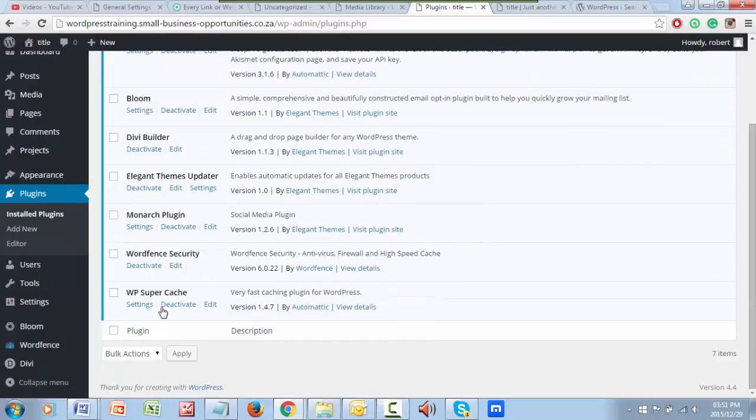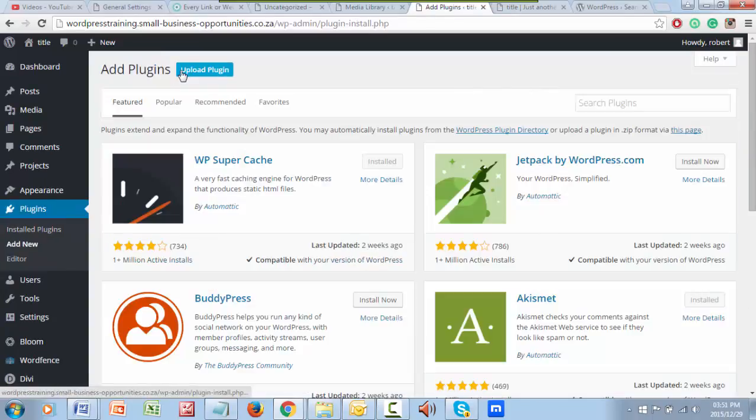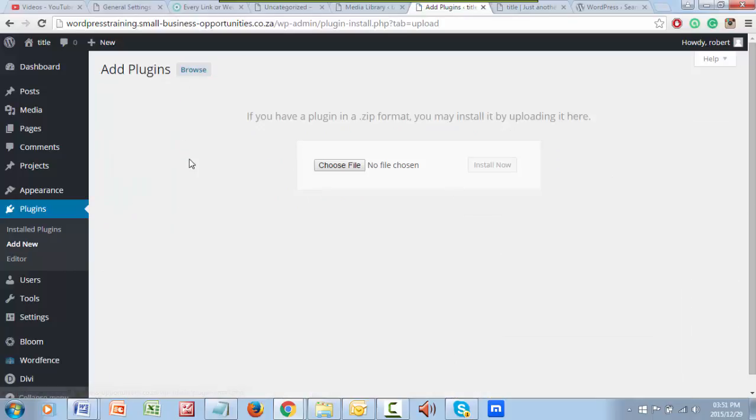There's your WordPress Super Cache, it's active. Let me show you how to do one where you upload it. So add new, and instead of searching for it here in the free WordPress ones, let's say it's a paid one or one you've received and downloaded somewhere, you click there. Now you could click browse, choose file, and it'll go to your files on your computer.